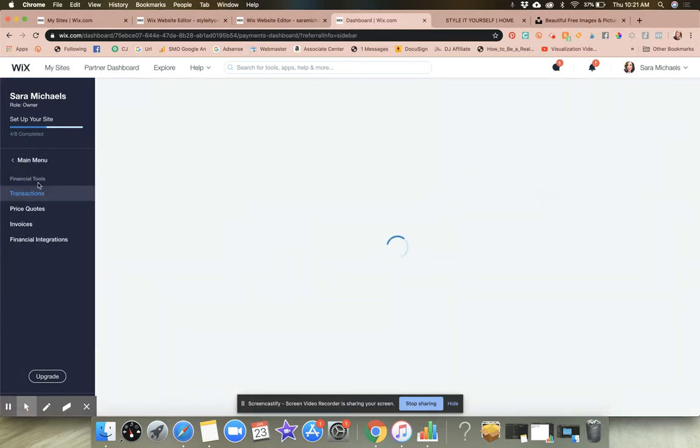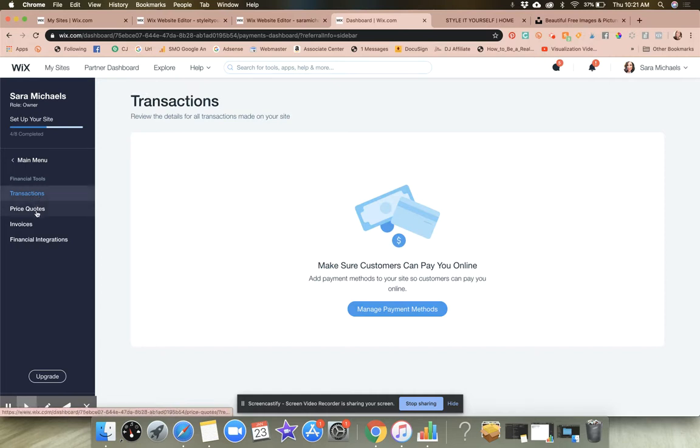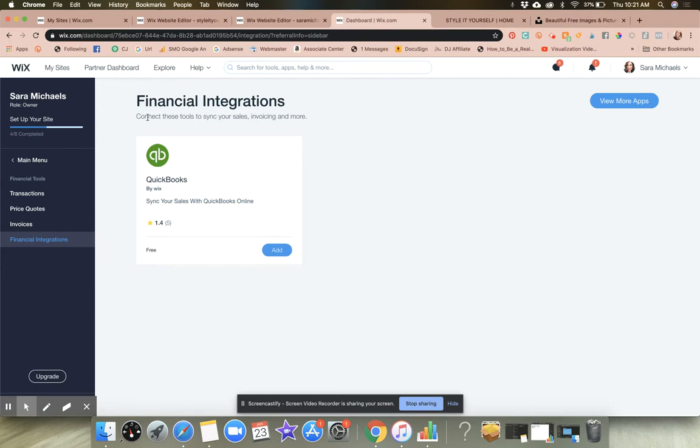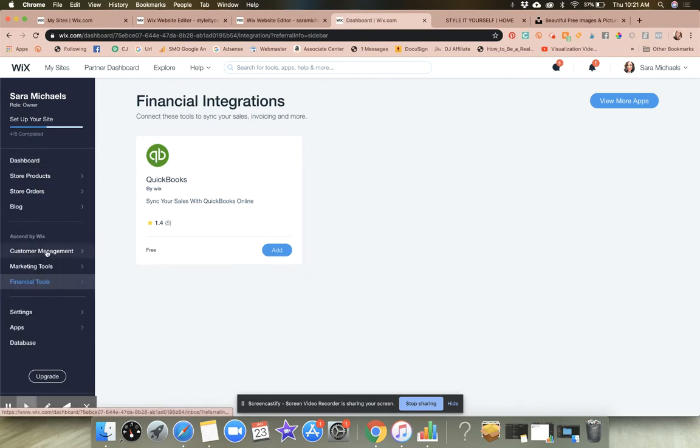Underneath of the financial tools, you can see transactions, price quotes, invoices, and you can actually do financial integrations. So if you have QuickBooks, you could integrate it with that, making it very easy.